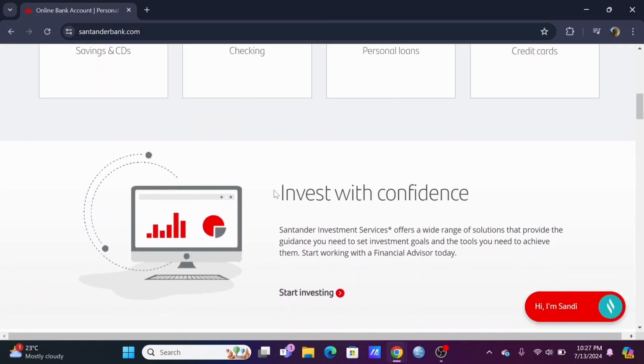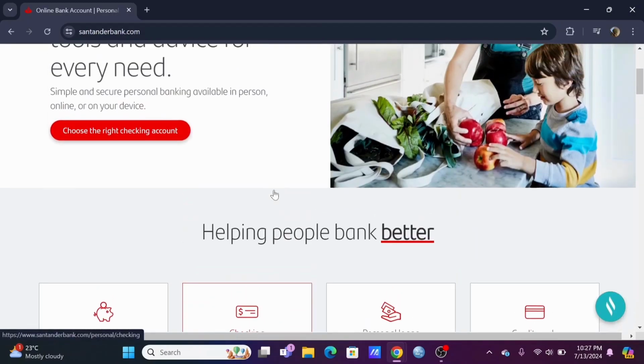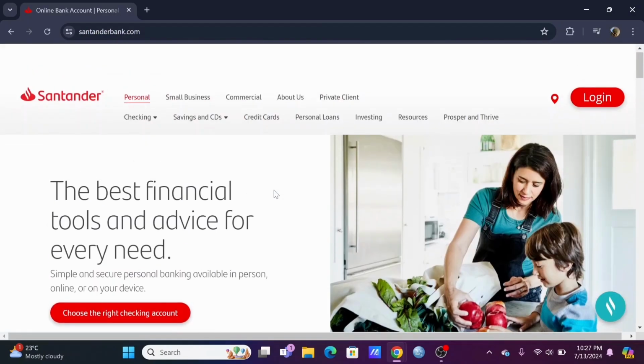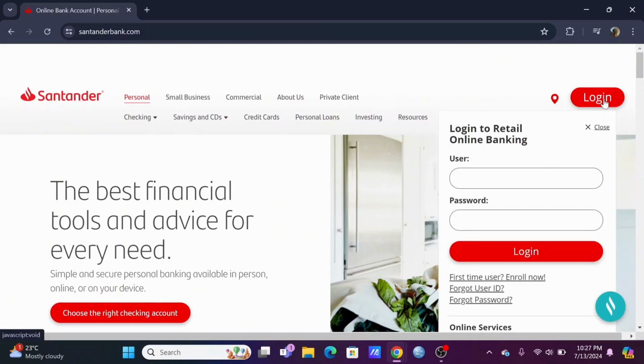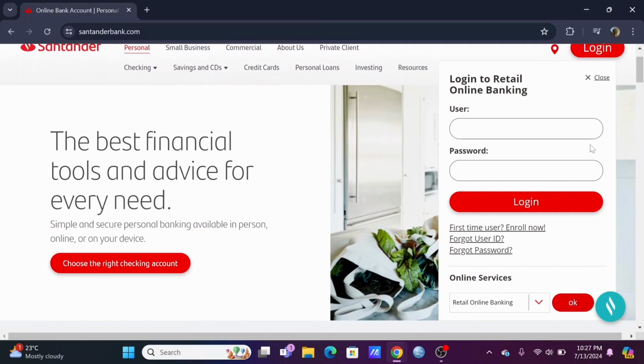At the very top of the Santander Bank official homepage, you should see a login portal. In there, click on it. After which, you will have to enter your username and your password that is associated with the Santander Bank account. After that, tap on the login button.